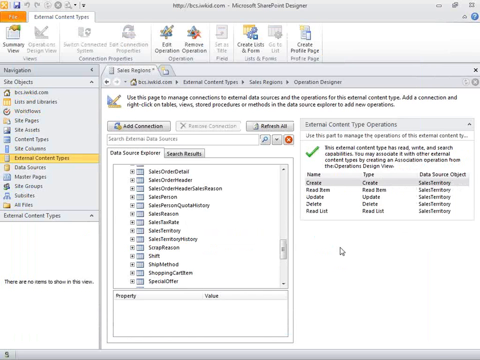And you can see now we've got external content type operations that display on the right-hand side. So that's pretty cool. Now we've got all the operations. You'll also notice the icon changed, and now it says that it has read, write, and search capabilities. So now our external content type is ready to use as far as SharePoint Designer is concerned.